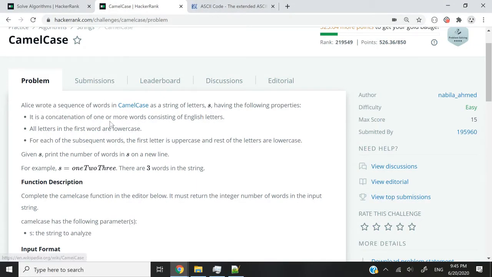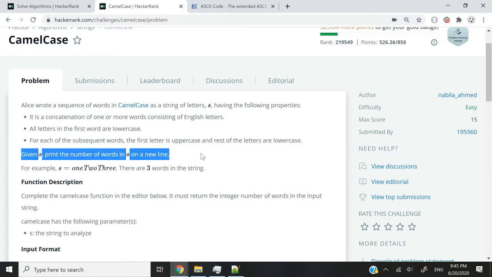So let's say we have a string like this, what I'm trying to highlight. Here S equals 1, 2, 3. Technically this is one word because there is no space anywhere in between any of the letters. But you can clearly see that these are three words. So one is a word, two is a word, and also three. So how do we know when a new word begins within our string?